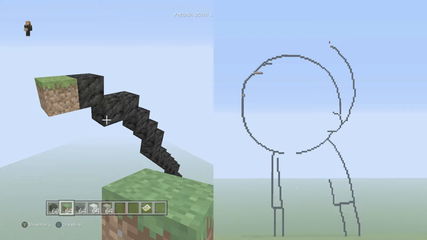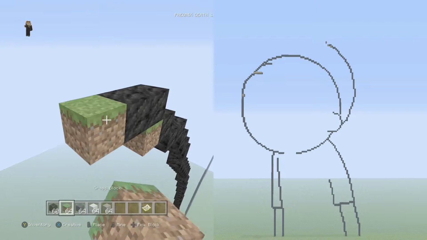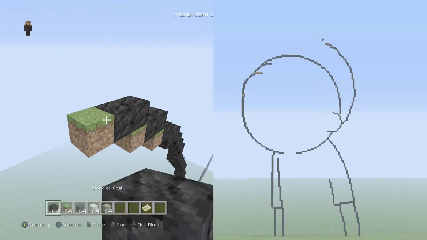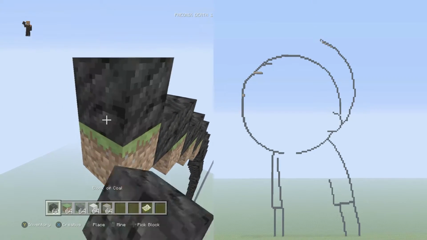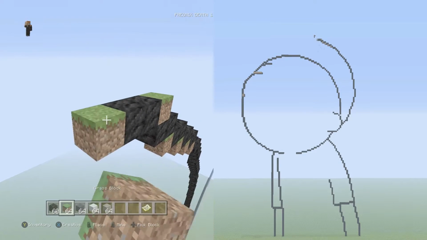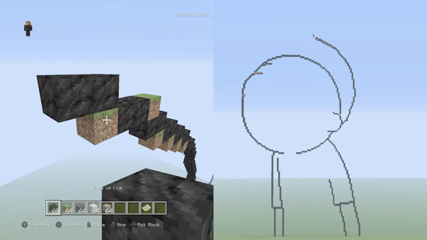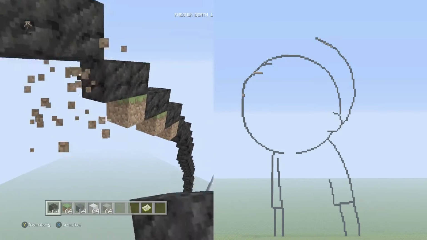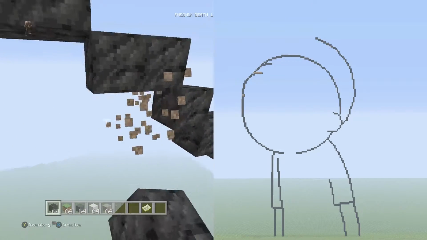Up into the left 2 flat, and we're going to do that 6 times in a row. 1, 2, that's 1. 1, 2, that's 2. 1, 2, that's 3. 1, 2, that's 4. 1, 2, that's 5. And finally, 1, 2, that's 6. And you want to go back now and make sure to get rid of all those extra dirt blocks that are clouding up your view.